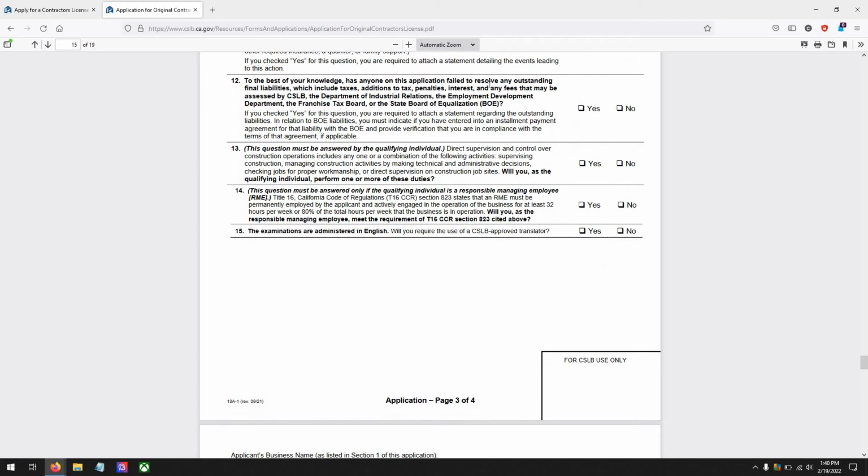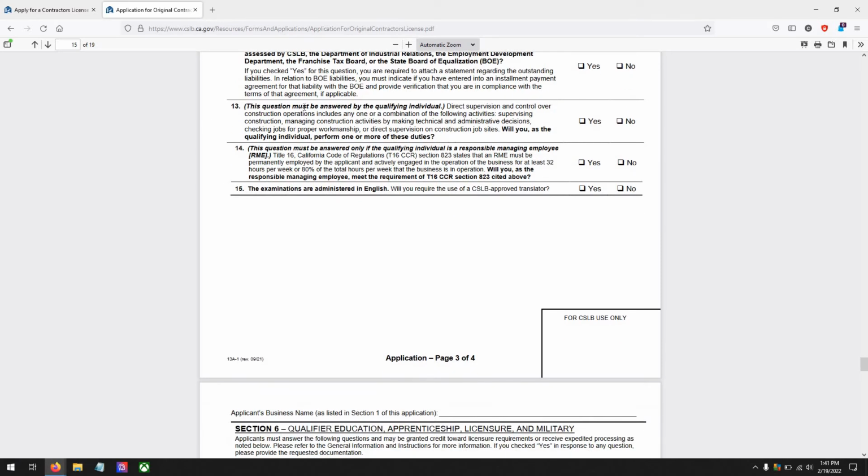Okay, to the best of your knowledge, has anyone in this application failed to resolve any outstanding final liability? So have you been sued and have you not paid back? If you put yes, obviously, I don't know why you're applying for this if you can't pay back, right? But if you haven't, you put no. Obviously, most of this is going to be no. This question must be answered by the qualifying individual.